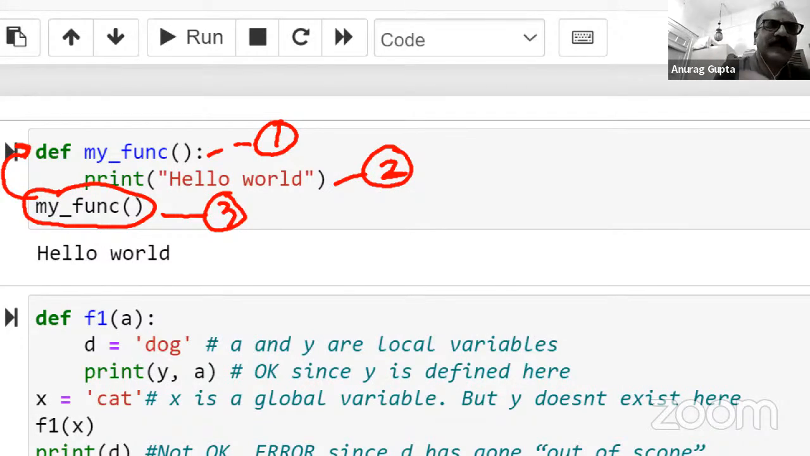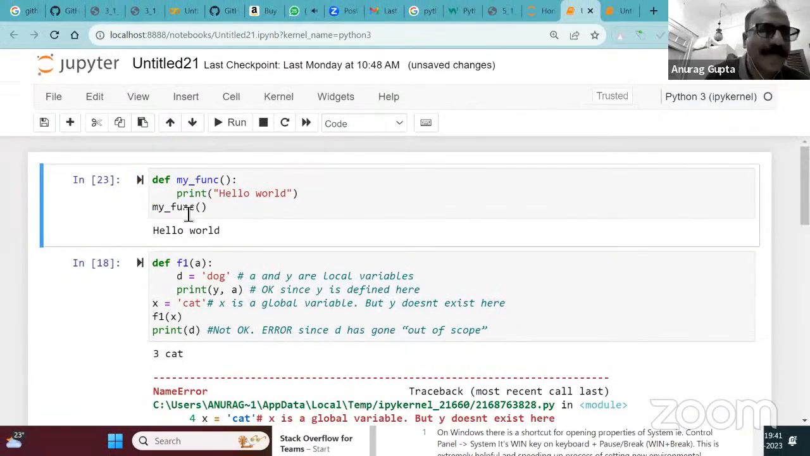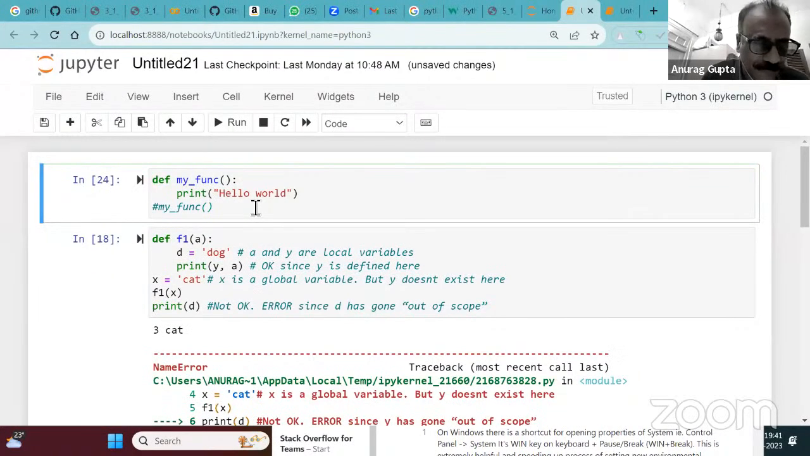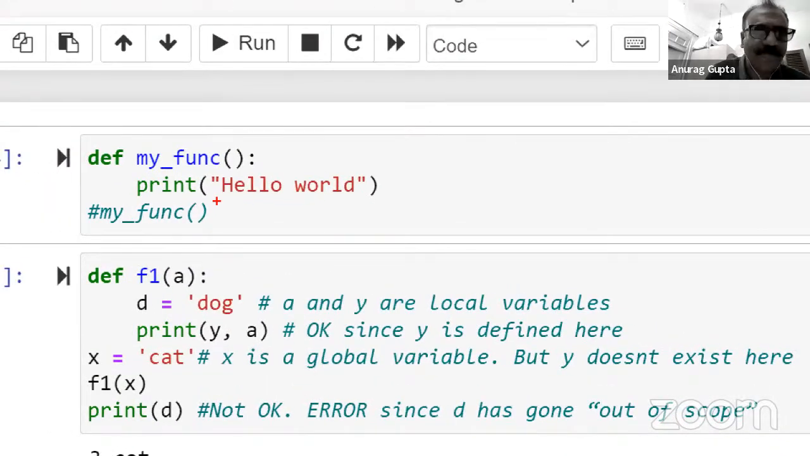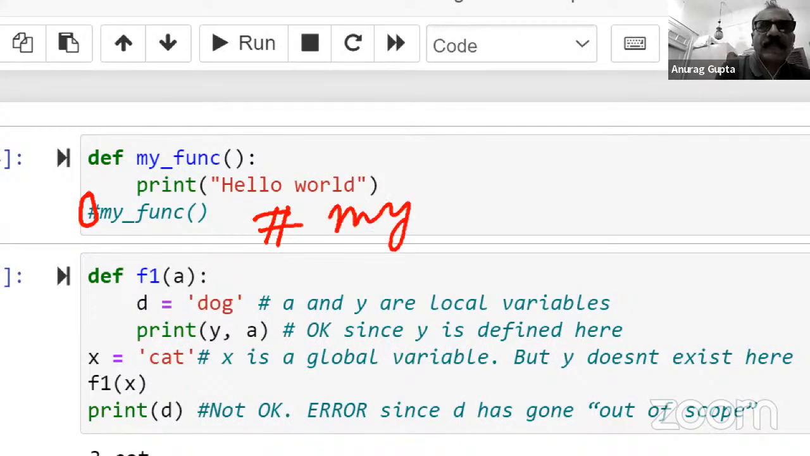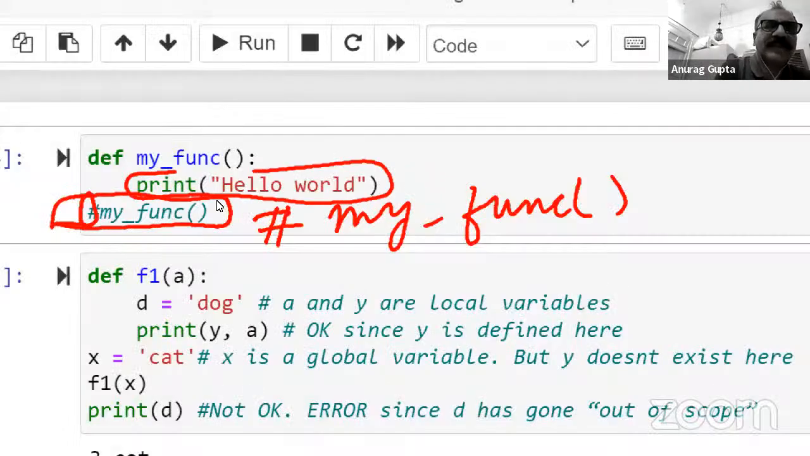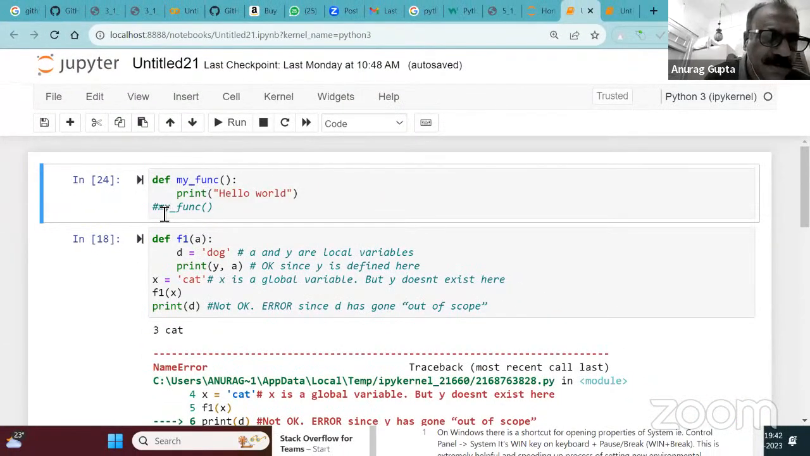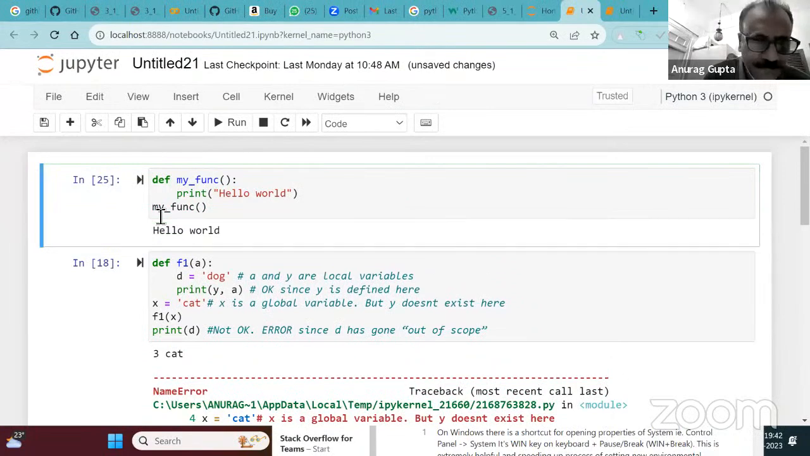So suppose I comment out this my func call. Let me run it again. So I get nothing. When I comment it out using a hash in front of my func, this statement will not be executed. So that is the thing. This is the difference between a function definition and a function call.